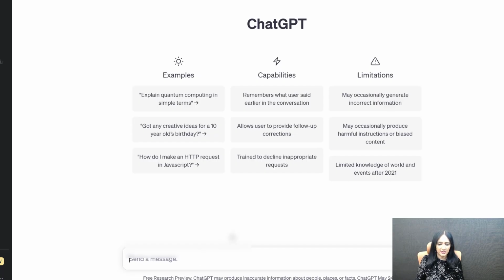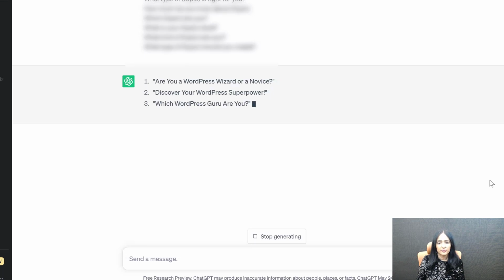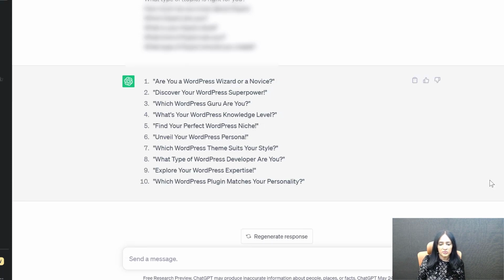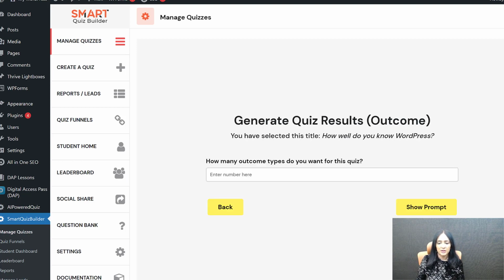So this is ChatGPT. So I'm going to enter this prompt right here that I got from SQB. And it gives you so many different options. So you can just copy this, whichever one you like, and you can use that. So you can come back here, close this, and if you want to use a different one, you can enter that here. So I'm just going to use this one.